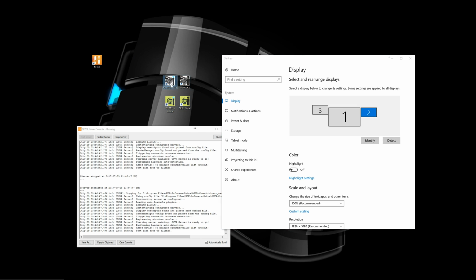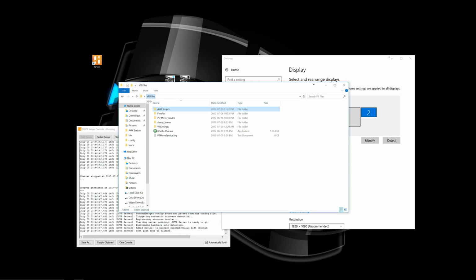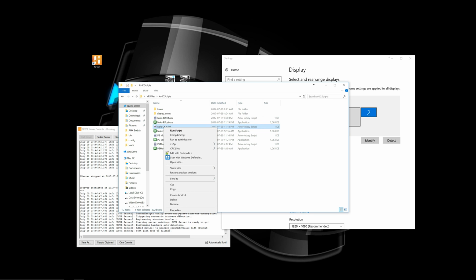So I've made these four different scripts for four different things that I want to do depending on what I have set up here. So I have my PS Move with DK2, Nolo with DK2, Riftcat with PS Move, and then Riftcat with Nolo. And to give you a little bit of an idea of what those scripts involve, here's all the different scripts that I have here. And I just keep it all inside my VR files folder here. Let's see the one specific for this video, which is Nolo and DK2.